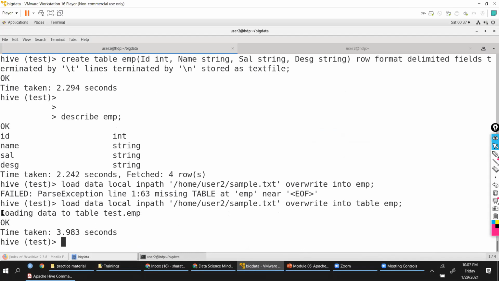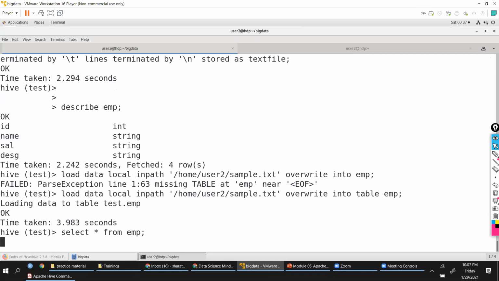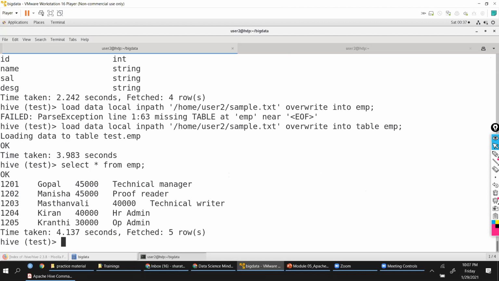Now what is it doing? Loading the data to table test.emp. Test is the data set, instance name or database name. Within that, we have a table called EMP. Now you can say select star from EMP and it will show you the content. See? So I have a data set from which I'm reading only selected fields. You can do that.